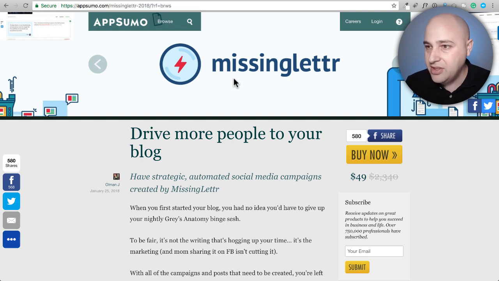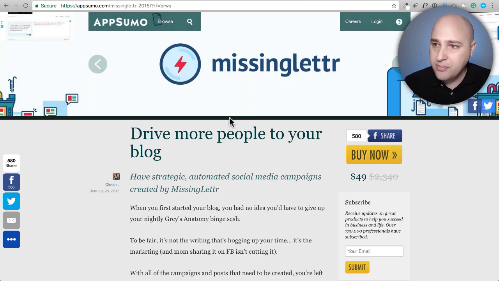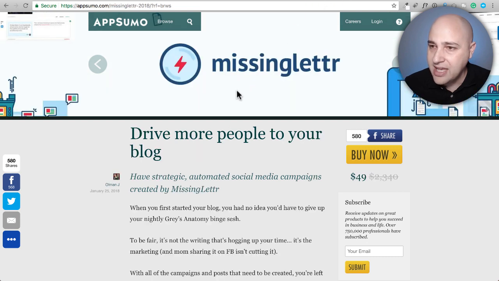And I'm going to explain this deal. And also, I'll talk briefly about Planable, which is kind of similar. It's a social media posting tool. There are some clear differences. So they're both MissingLettr's $50 and Planable's only $40. Now, what MissingLettr does is really neat. I'm going to show you it in just a moment.